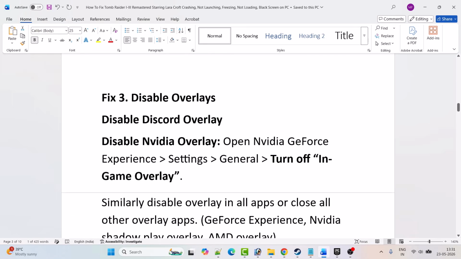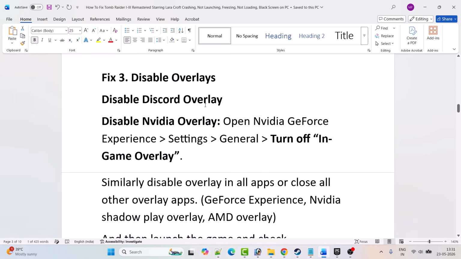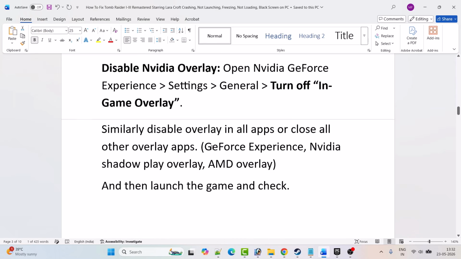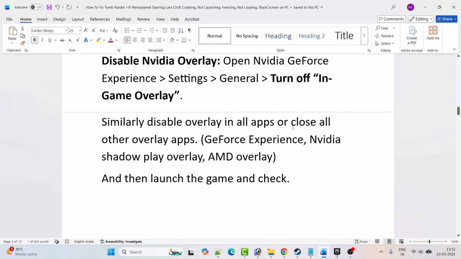Fix 3 is to disable overlays. Disable Discord overlay, if you have installed Discord on your PC. Disable NVIDIA overlay: open NVIDIA GeForce Experience settings, general, turn off in-game overlay. Similarly, disable overlay in all apps or close all other overlay apps such as GeForce Experience, NVIDIA Shadow Play overlay, AMD overlay, etc. And then you can launch the game and check.